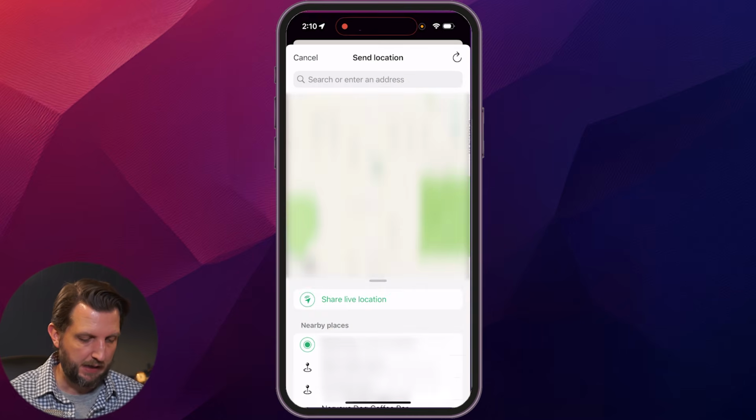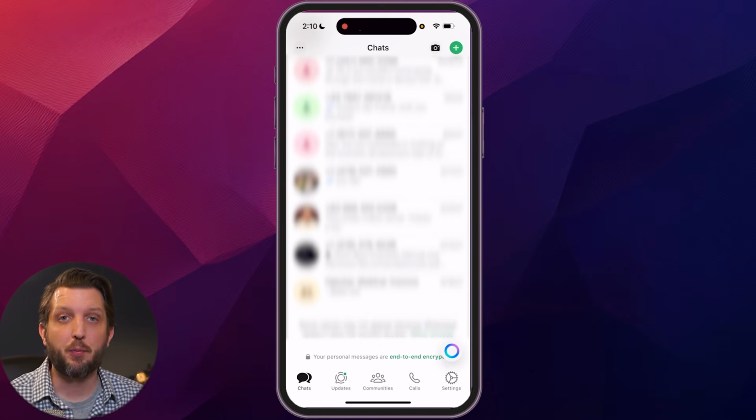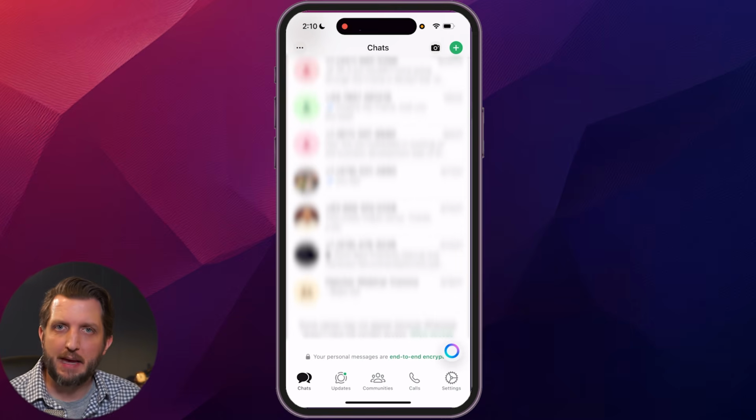So if you tap on that, a map will come up showing you where it identifies that you are. And then you could either just tap share live location, and it'll send that to them, or you could select a location nearby. If you were meeting them up at a coffee shop and you're not there yet, you could do it that way. Tip number 3 is to keep track of important messages.